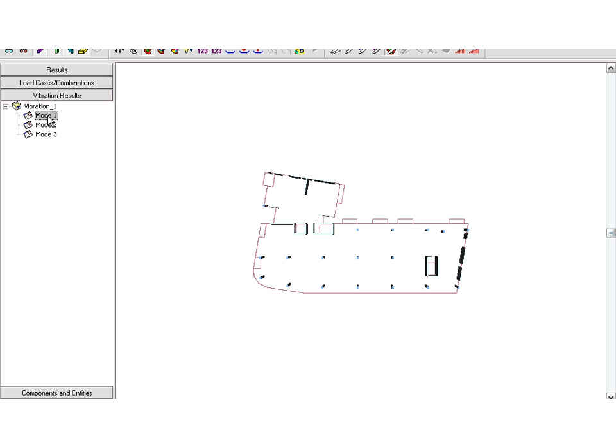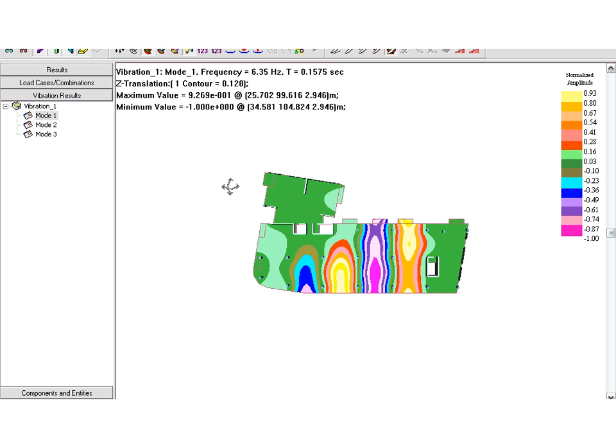In this particular example, we're only including the first mode for the results, as this will usually provide the lowest frequency for the slab. We'll go ahead and turn on the display using the light bulb icon, and here we can see the vibration or the normalized amplitude of vibration for this specific mode. The frequency here is 6.35 Hz, so this is the value that we're going to use in the analysis continuing.